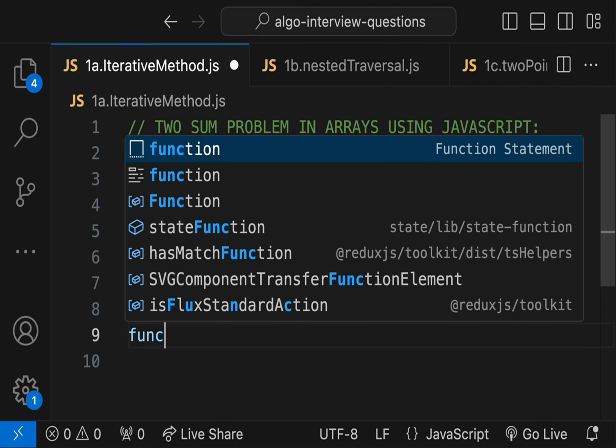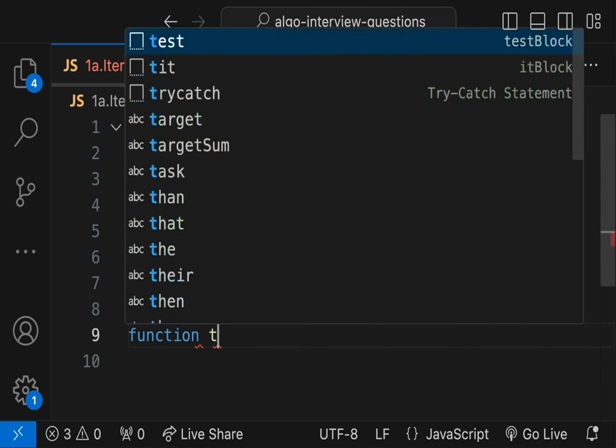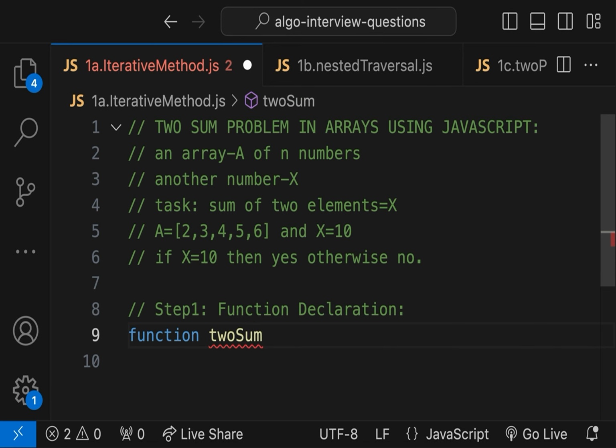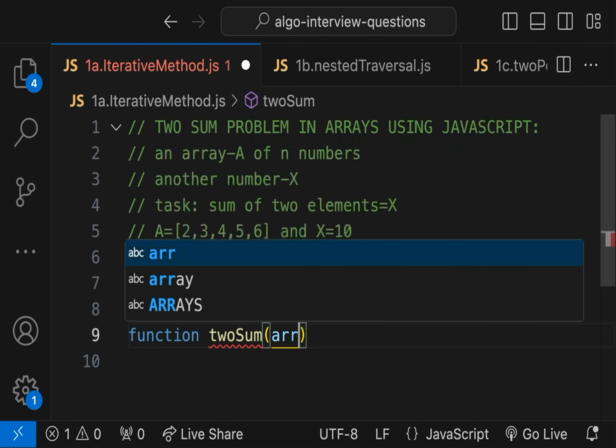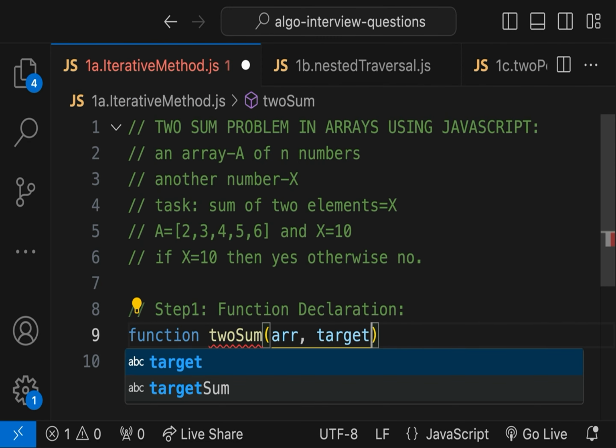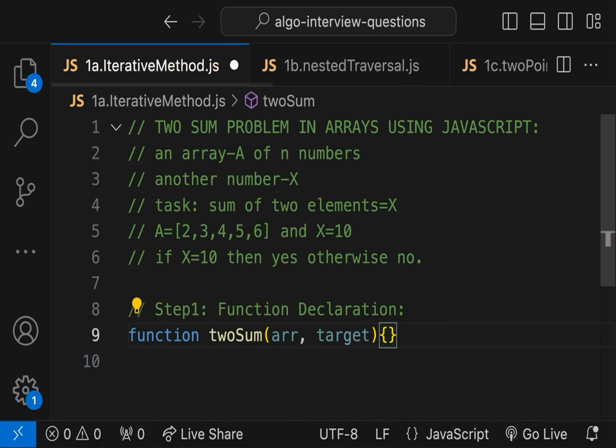First step is function declaration. We will declare a function named twoSum that takes two parameters. First parameter is arr. arr is an array in which twoSum problem is performed. And second parameter is target. Target is the target sum. So we will write function twoSum(arr, target), after that curly braces.